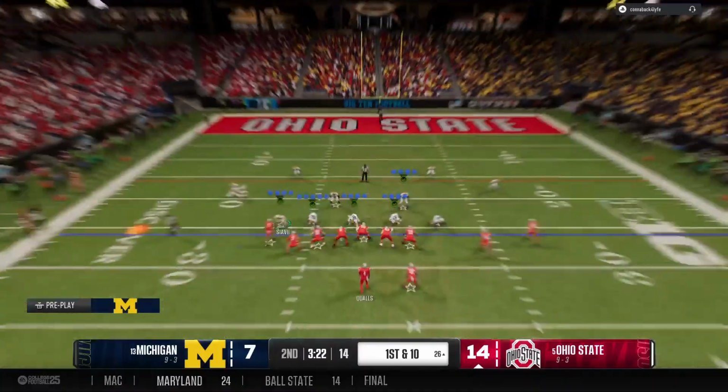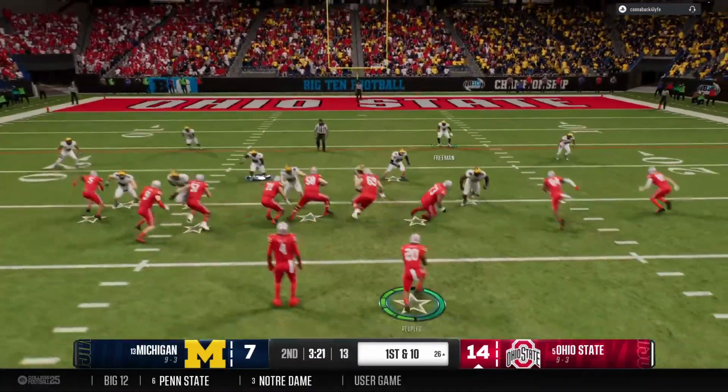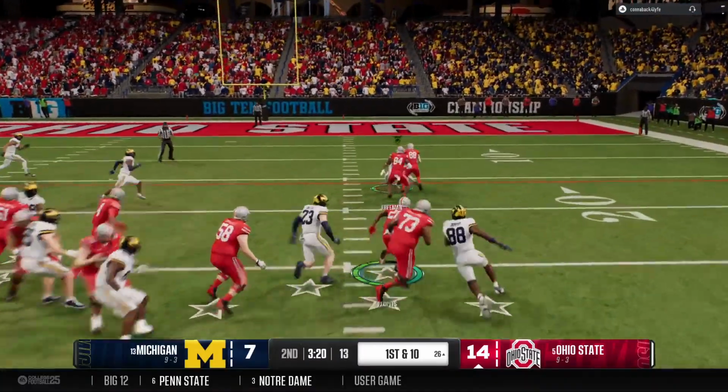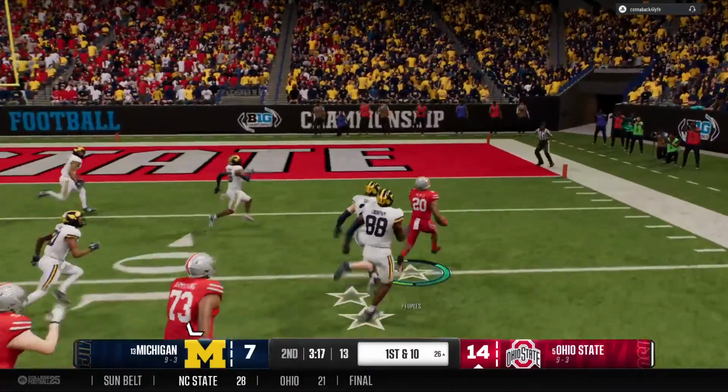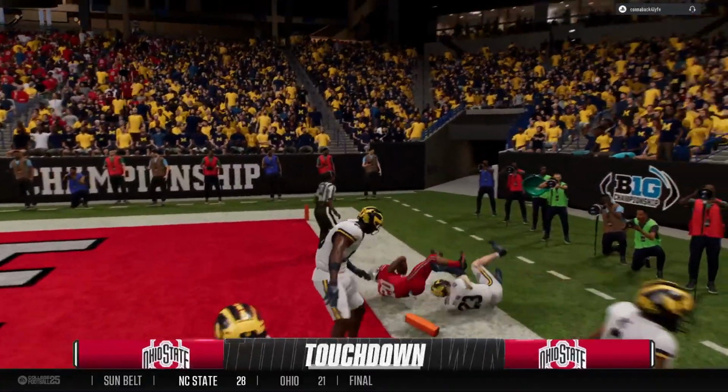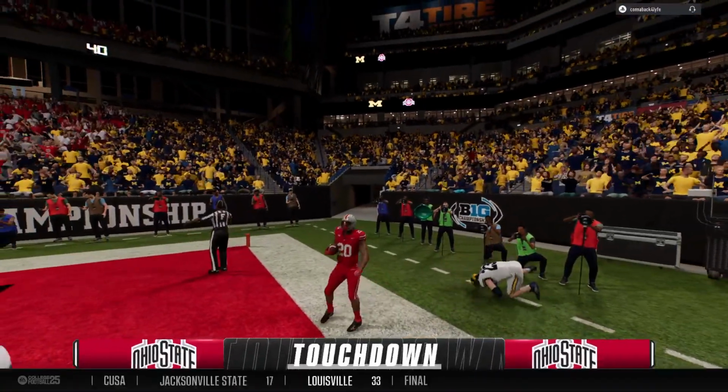And the Ohio State offense comes back onto the field. Passing game was clicking beautifully in the last drive, right down for a touchdown. Let's see if they can do it. Aiming for the end zone. Makes it across the goal line.